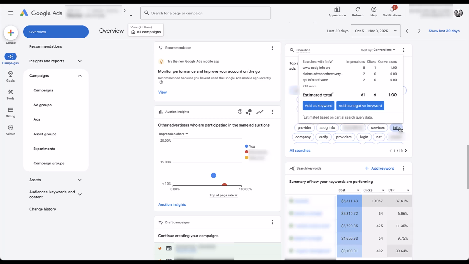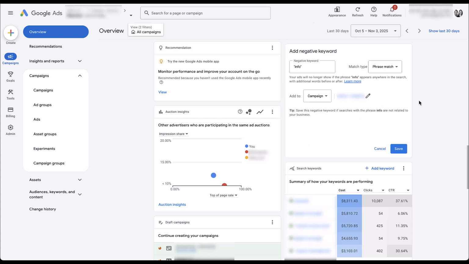But let's just say we wanted to add it as a negative keyword to start. All I would need to do is click this button. It would then open up an editor where I can directly add the negative keyword as info, phrase match. I could change the match type if I want. I can select if I want to add it as a negative keyword to the campaign, an ad group, or a keyword list. I cannot add it as an account level negative, but this is still a pretty good set of controls that we've got here.